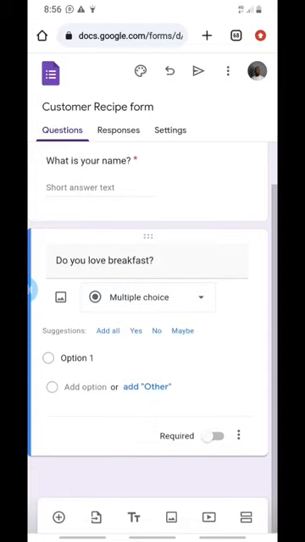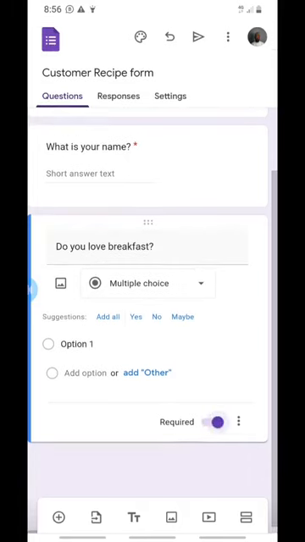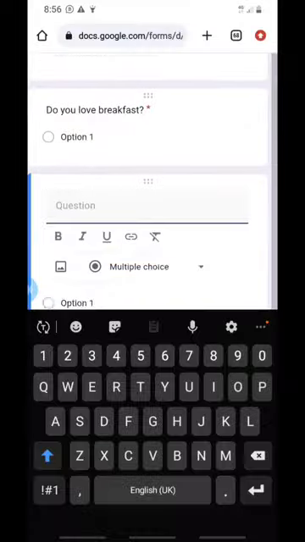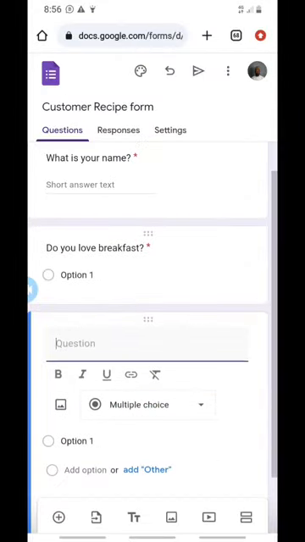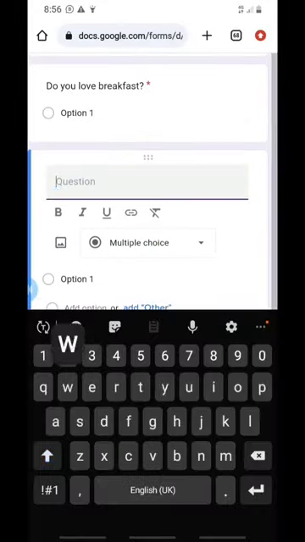Are you seeing this? Now we have to also set this as required. All right, they must answer that question. All right, now let's add another part to the form by clicking this plus sign. Are you seeing now?